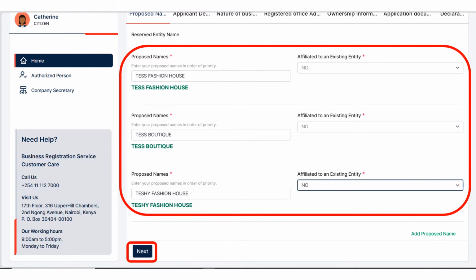As for affiliated to an existing entity, it means: is the business that you want to register now associated with another existing business? So if not, click on no. If yes, click on yes, and then it will ask you the details of the other existing businesses. Please note that the two fields are mandatory, the one for the proposed name and the one for affiliated to an existing entity. So choose your three best names and choose whether they are affiliated to another existing business. Once you're done, click on next.